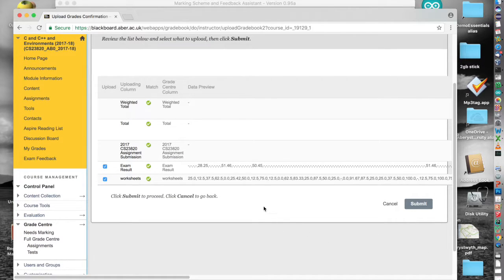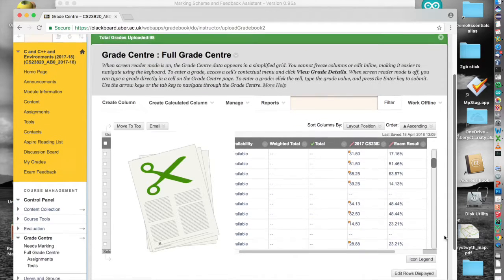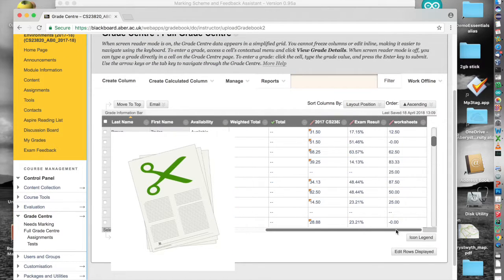Okay, submit that. Hopefully here is my set of worksheet marks. They're now a percentage, so because it was 12.5% of the original module, it's converted them into the percentages here. So that's it.